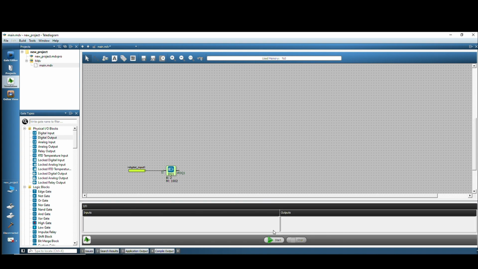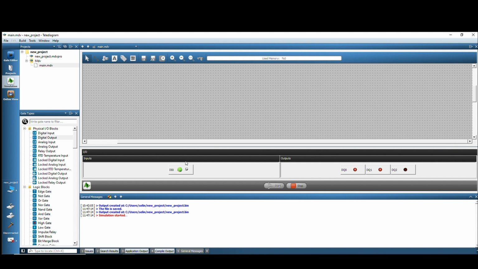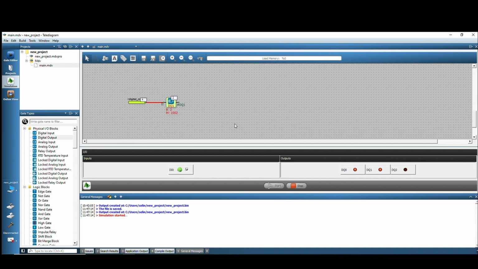Let's show this in simulation. For instance, when I activate digital input 0, I see the lights of both the DQ0 and DQ1 LEDs. Thus, we can quickly transfer information to multiple points via line labels. Let's continue.